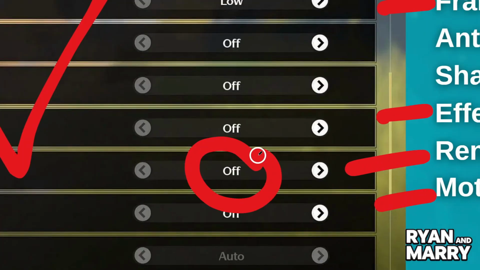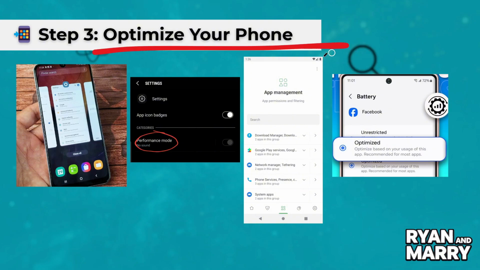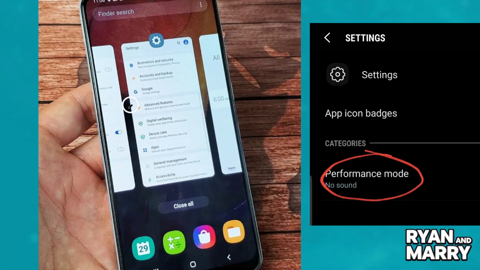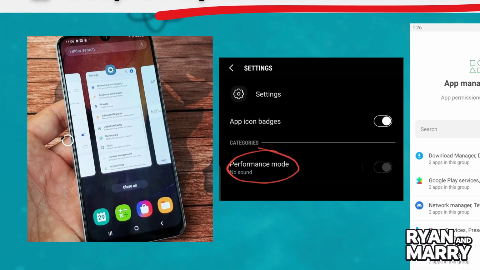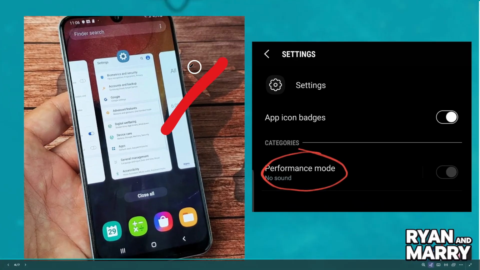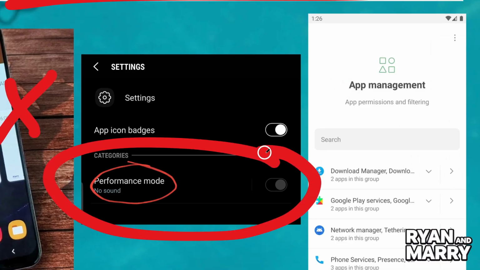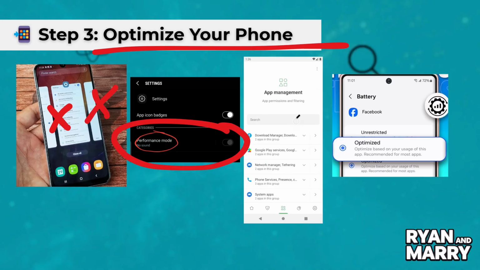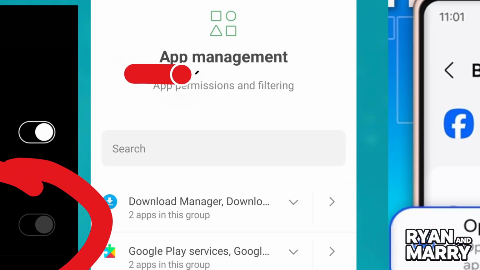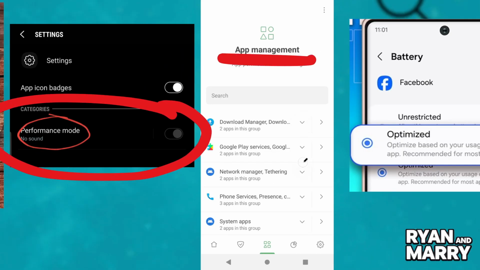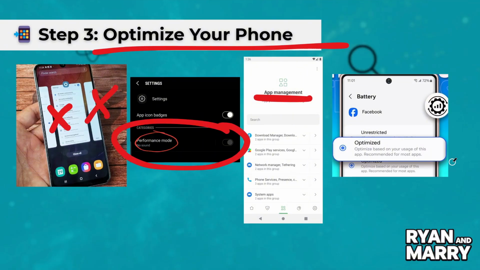Step 3. Optimize your phone. Next, let's optimize your phone. Here's what to do. Close all background apps. Turn on gaming mode or performance mode if your phone has it. Go to Settings, Battery, App management, find Wuthering Waves, and set it to unrestricted.